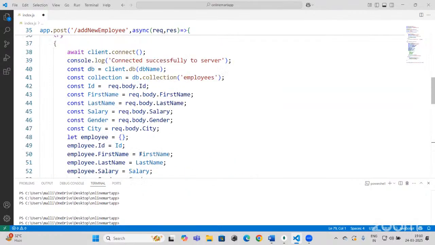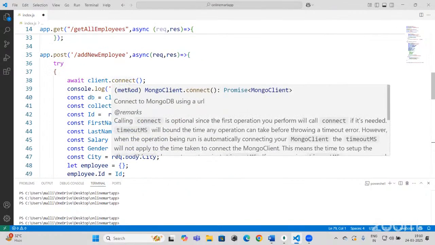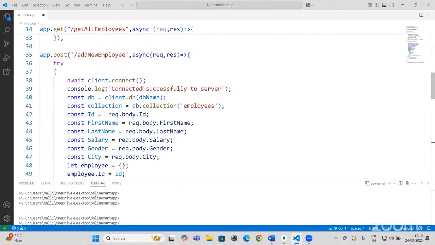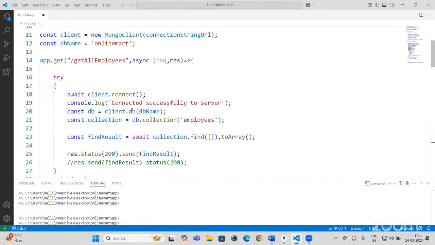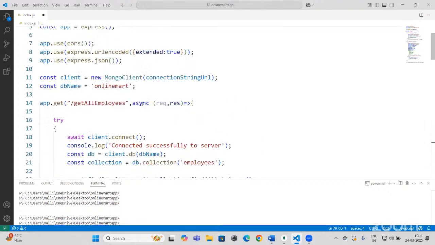Next, suppose the connect method is executed successfully, then I want to know that my API is connected to the server successfully. So that's why console.log of connected successfully. Next, which database are you going to access? So const db equal to client.db of db name. So what is the database name? The database name is online mart.